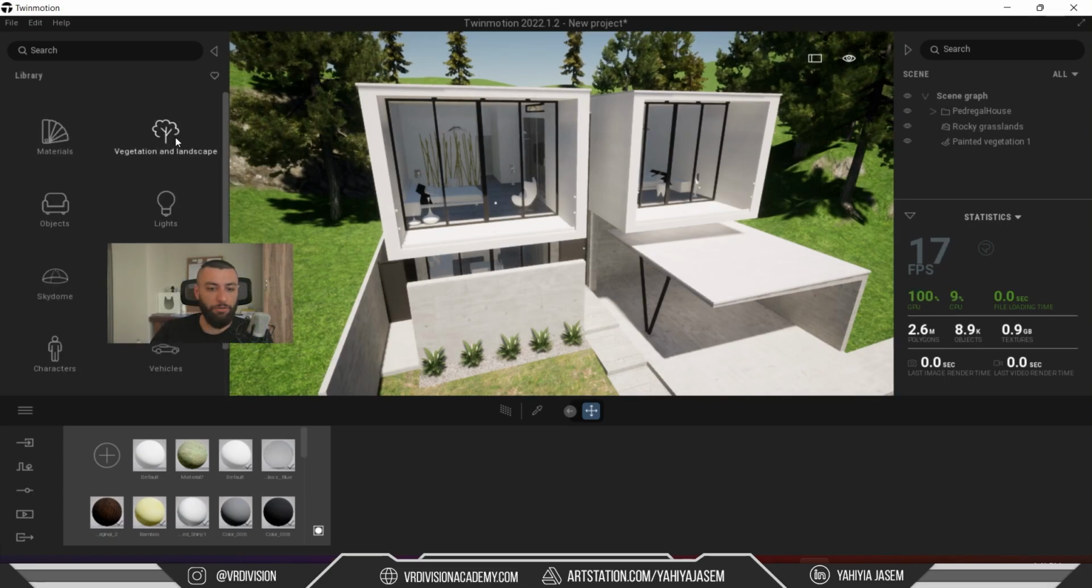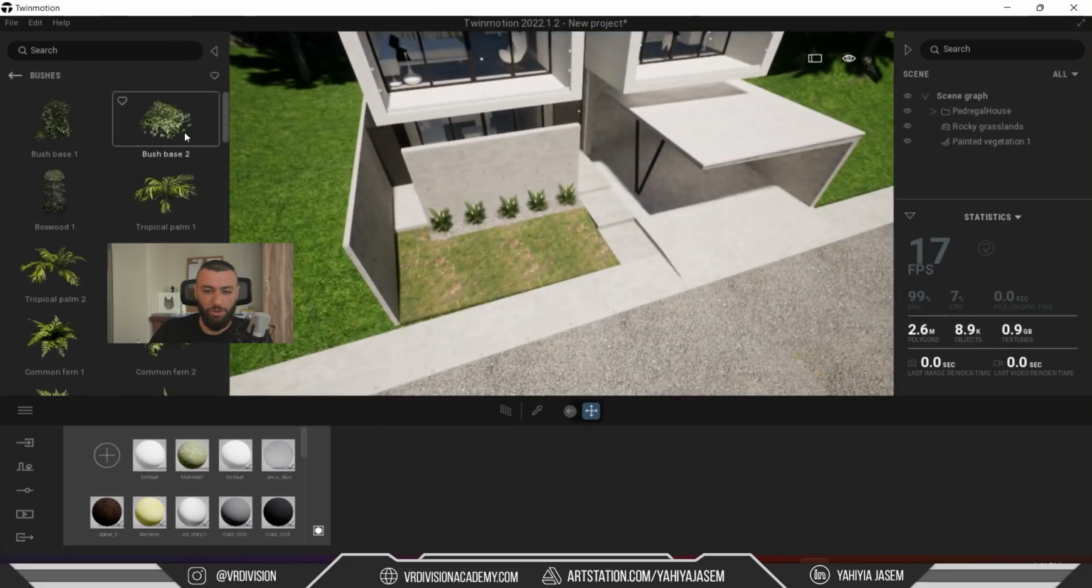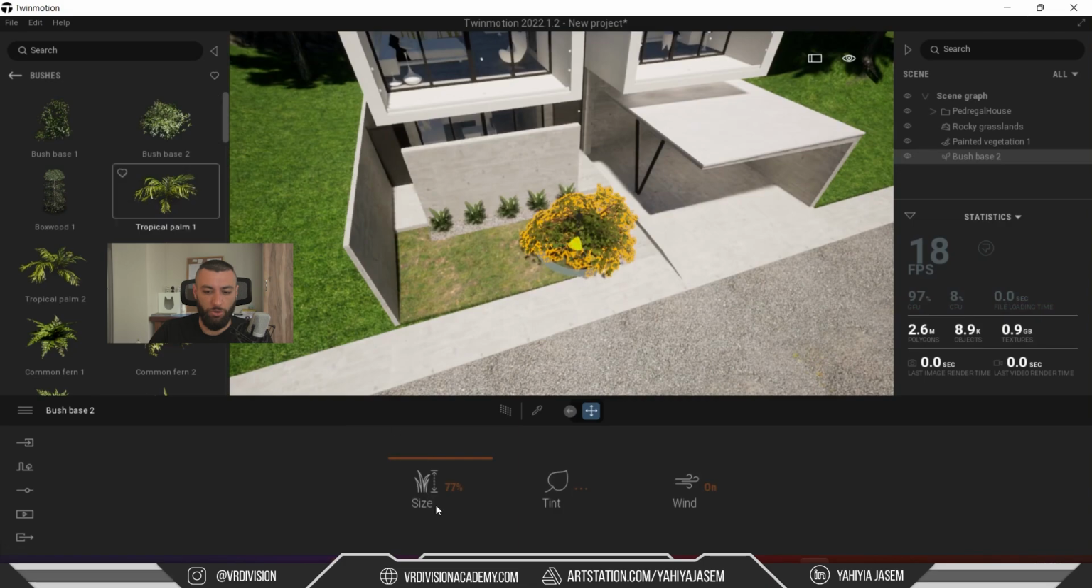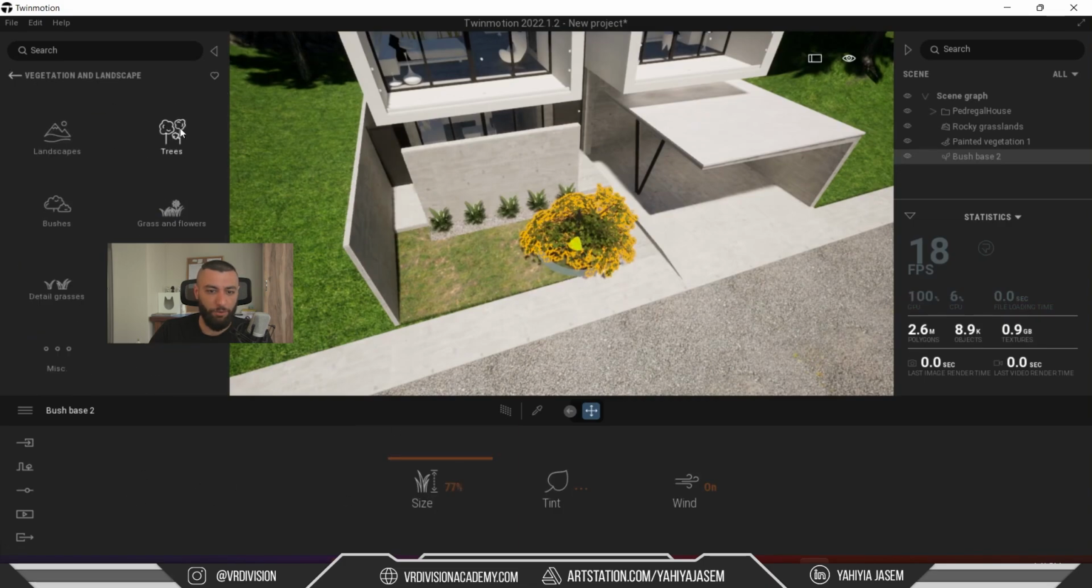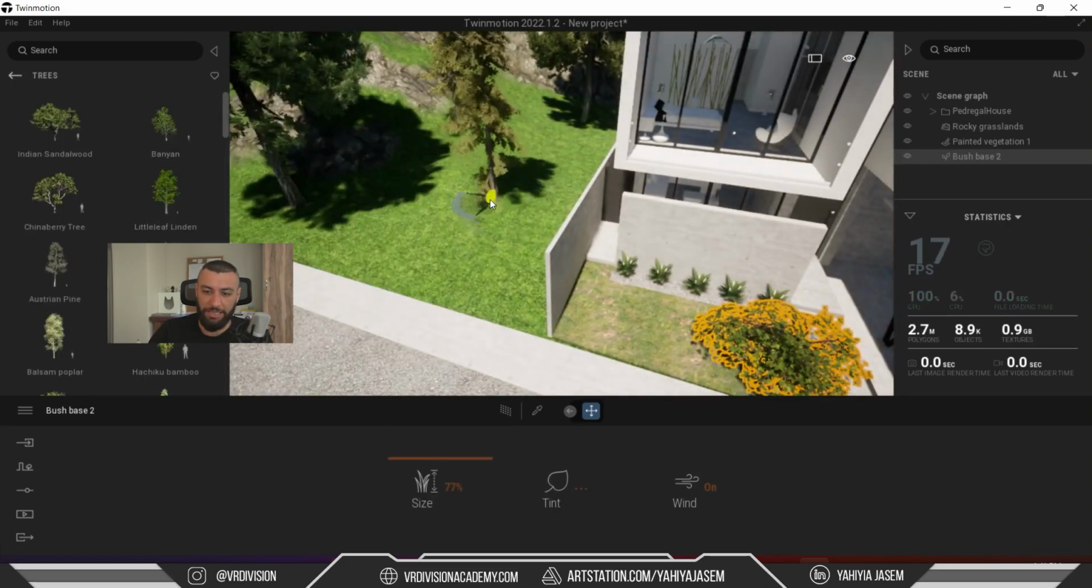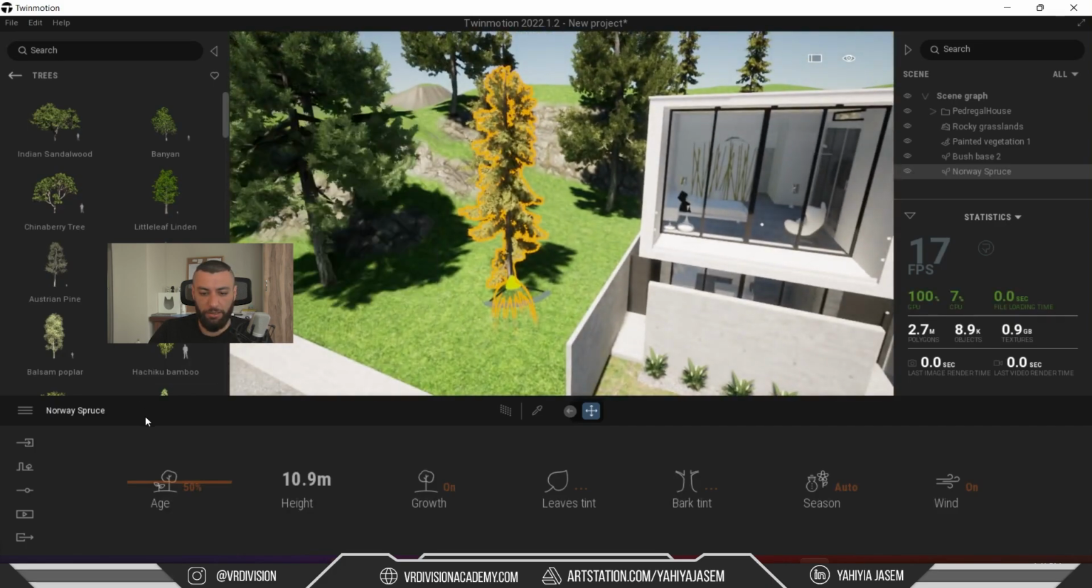We have vegetation landscape. We have the landscape, we just talked about it. We have trees, we have bushes. You can also click and drag if you like. So no need to paint with the vegetation. The same for trees, of course. So if you want this tree exactly here, you can just click and drag.